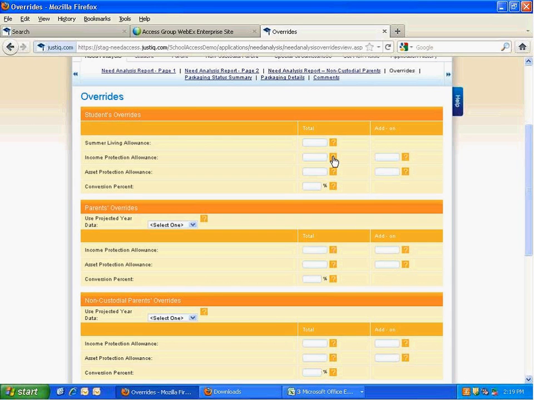The reason we show the names here is in case you wanted to include the overrides in the field picker. So that way you could go through and generate a report showing anyone who had entered an override at the end of the year.